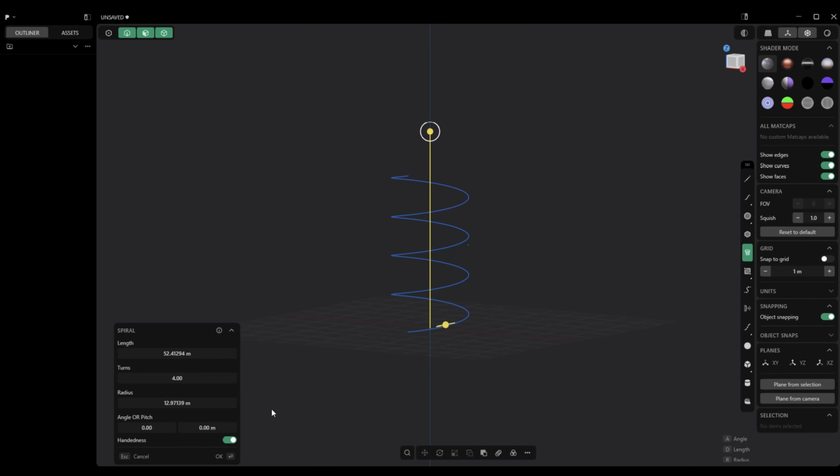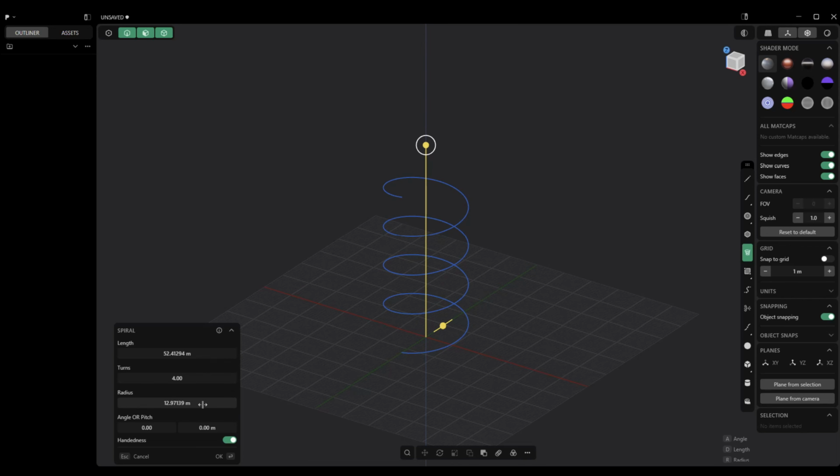I do need, actually it's a bit big. Let's make that a little bit less. Let's try 9. That's a bit better, right? And then the turns, I want to do about 10. I click on OK and accept.